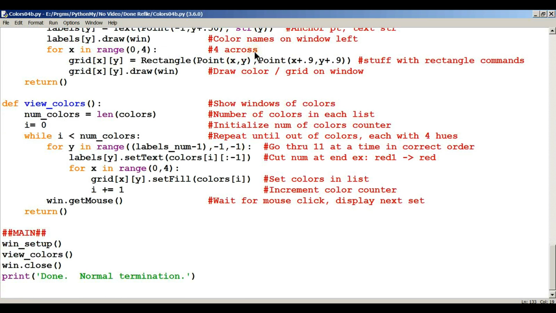For X in range, so this is 4 across. This is actually going to create the 4 across, and what we're going to do is in the matrix we're going to stuff these rectangle commands, and so we're going to fill in each of these, and we're going to stuff them in the grid under these coordinates. So the grid will have a series of these rectangle commands, so that when we actually come down here and view the colors, the computer will execute these rectangle commands, and you will see them come out as the color rectangles in the window. Okay, the grid XY, we're going to draw that. Okay, and then we return.